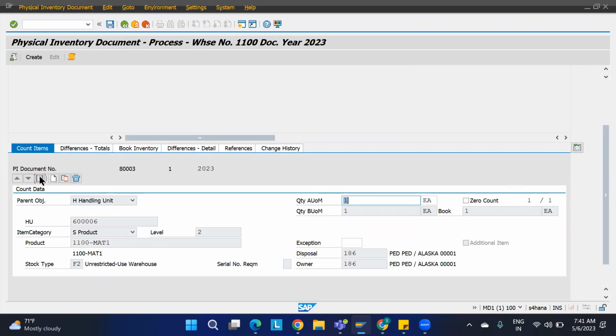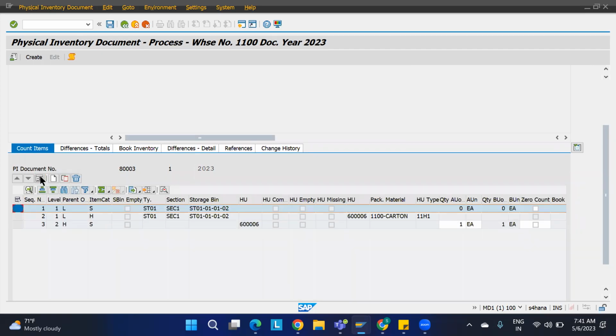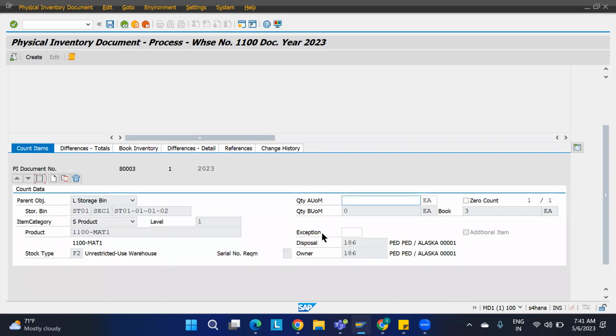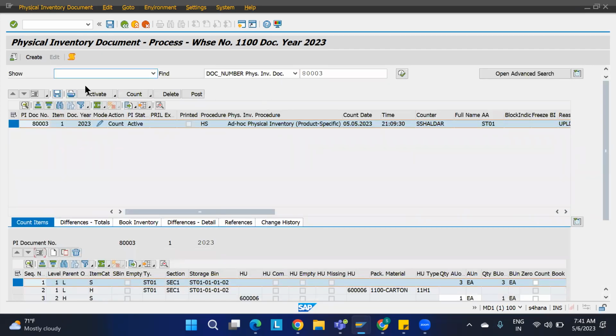Okay, and go now. Again take this. I have to give the value here also. Here 3 is there, I'll just give 3. Then I'll just, see, but it is a little bit confusing for me.